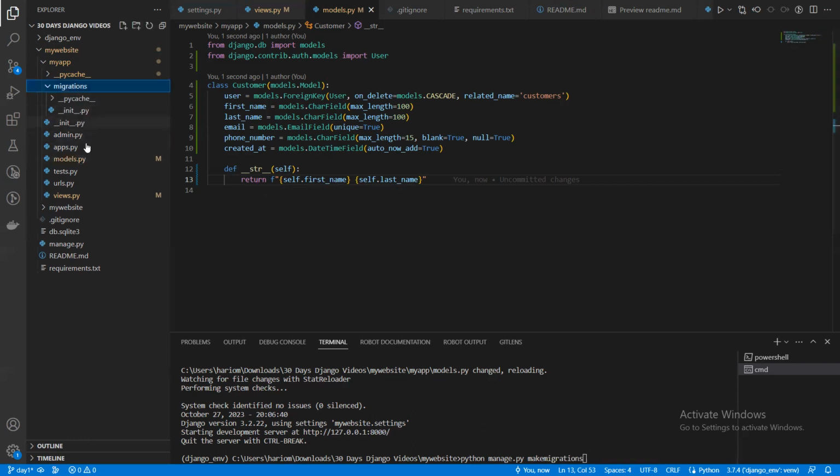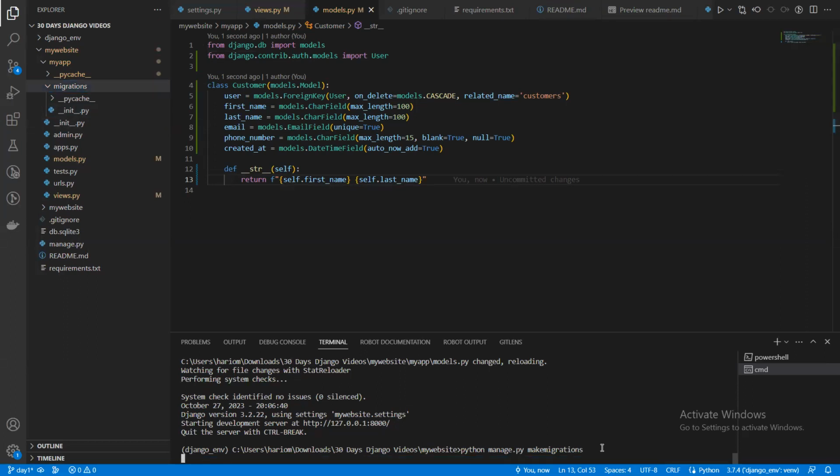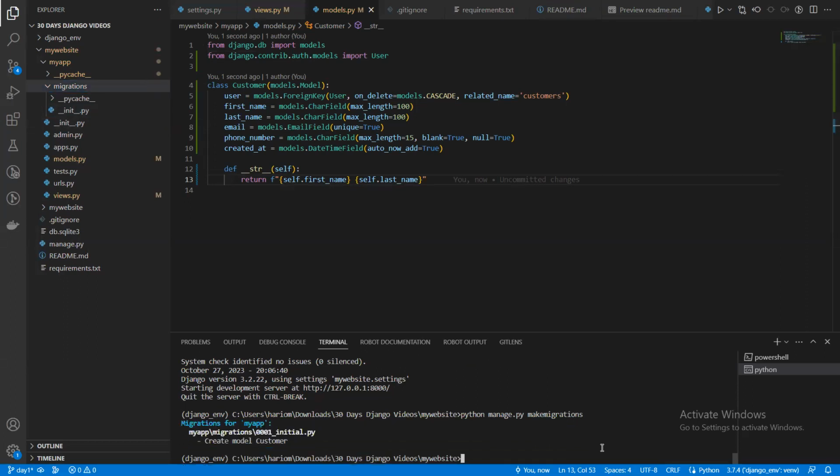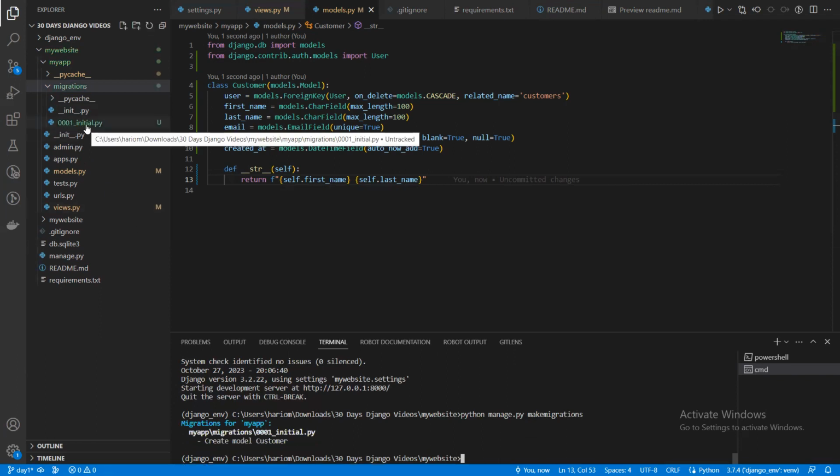As of now, you cannot see any migration file here, right? Only one init file is there, because we did not migrate anything from our model. So when I run makemigrations, you can see this new file is created, 0001_initial.py.